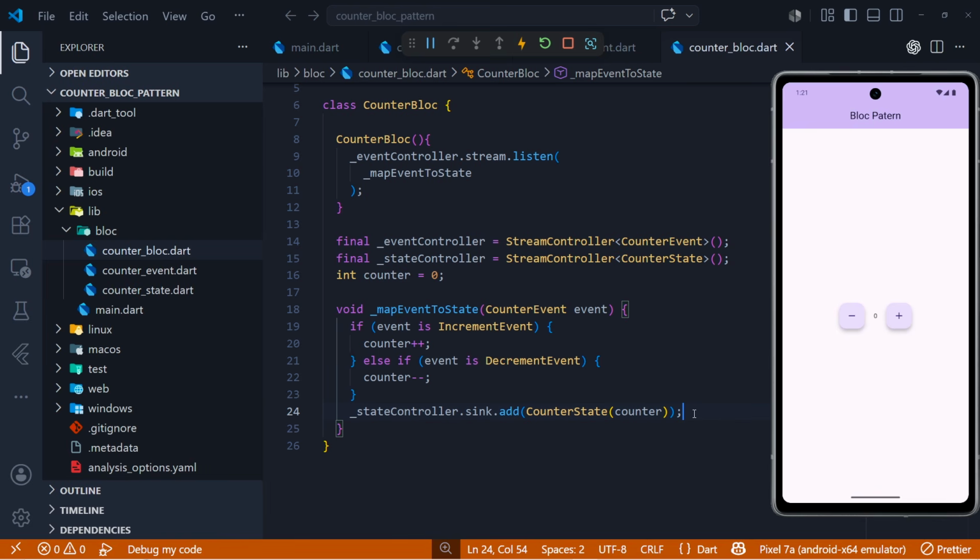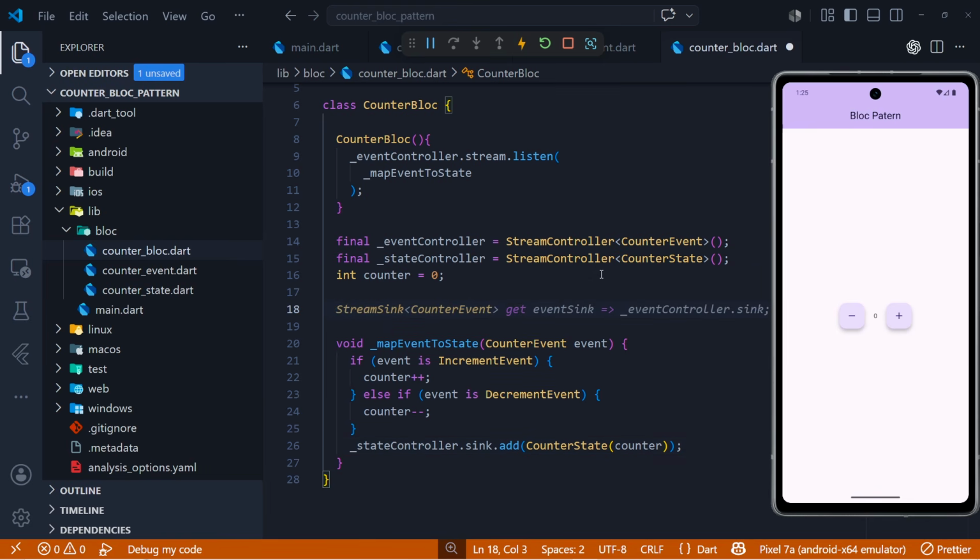Now our block works internally and the UI still can't communicate with it. So we need to expose some public APIs. I mean, we can expose the sink of event controller and the stream of state controller, because we are gonna use sink to add events and we are gonna use stream to listen to states.